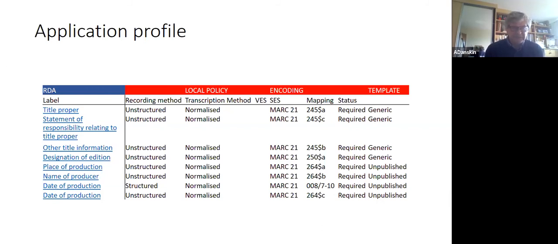The cataloguers will continue to work within our ILS using the templates that are already defined, although we may have to reconfigure some to include new attributes, I guess. But what the application profile will do, it will tell us what our recording method of choice is, and we may have more than one recording method that we apply to a particular element.